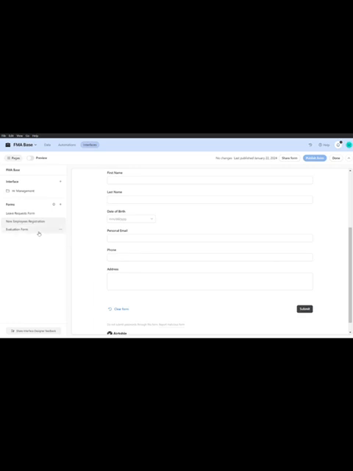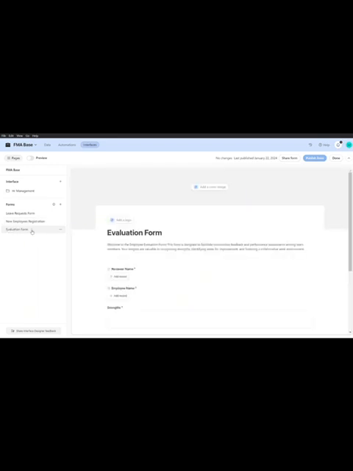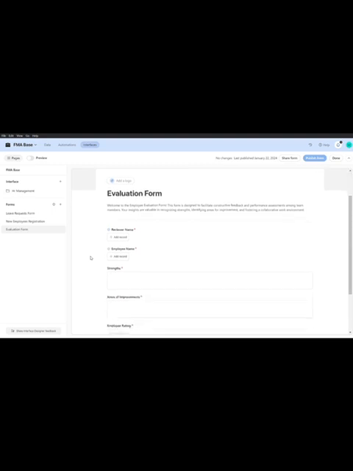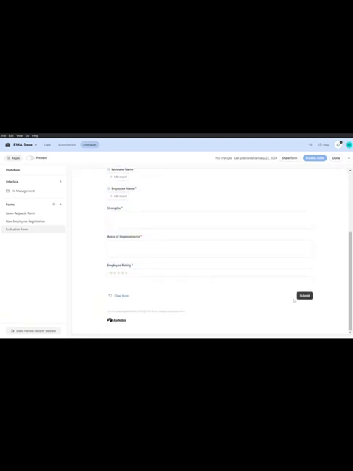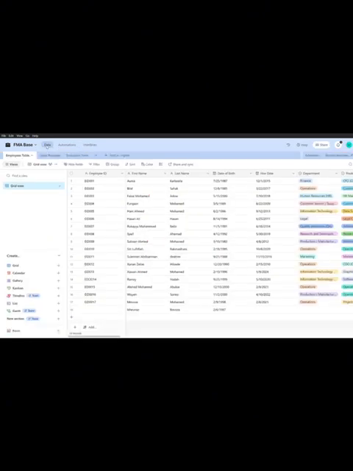And here, the last one is the evaluation. When employees are evaluating each other, HR will share this form with them. The reviewer chooses his name, and the person to be reviewed is chosen from here, along with the strength, the area of improvement, and the rating for his colleague, and then submit or save. Okay. But if we go to our real database, it's going to look like this.